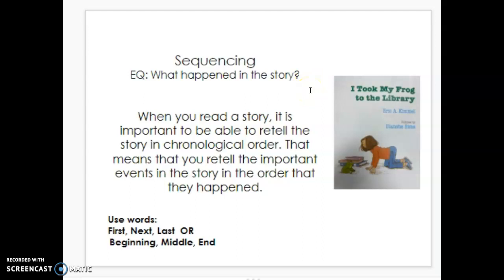We can retell events, but when it's very important to retell a story in order, that is called chronological order. That means that when you're retelling the important events of the story, you tell them in an order that makes sense. Down here at the bottom, I said use words like first, next, last, or beginning, middle, and end. That will help the reader of your retell be able to understand what you're talking about.